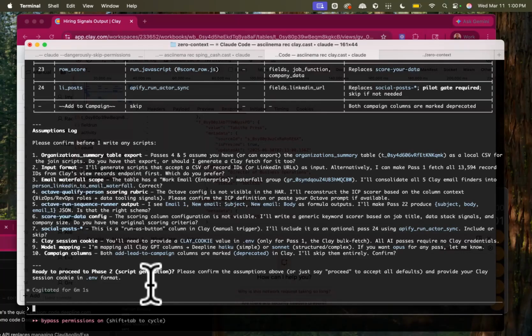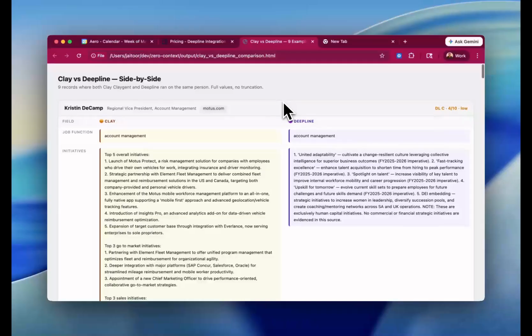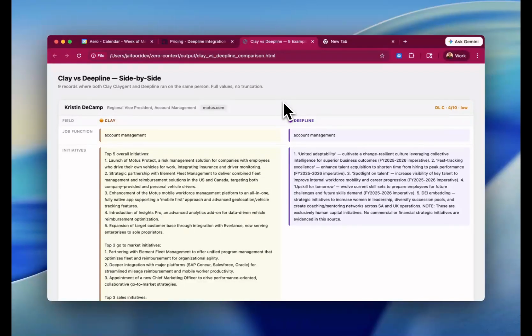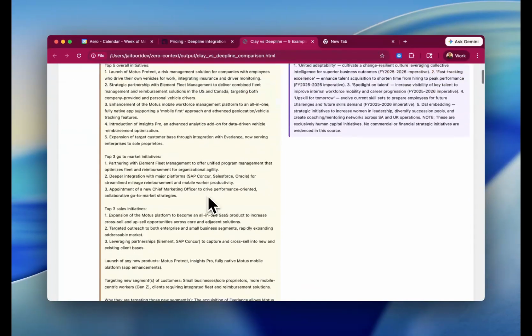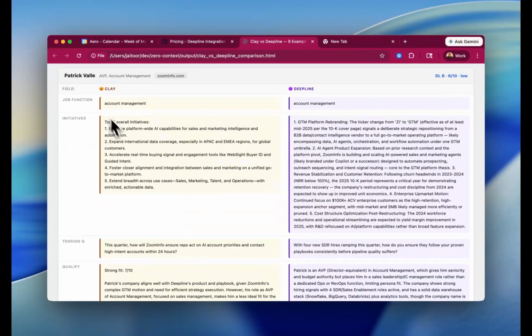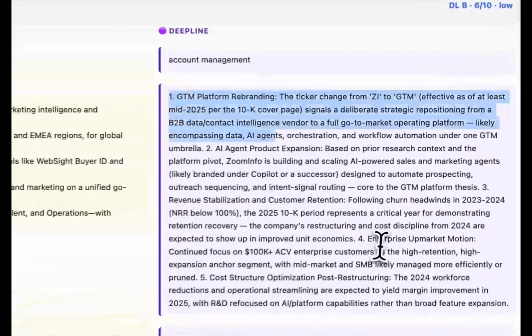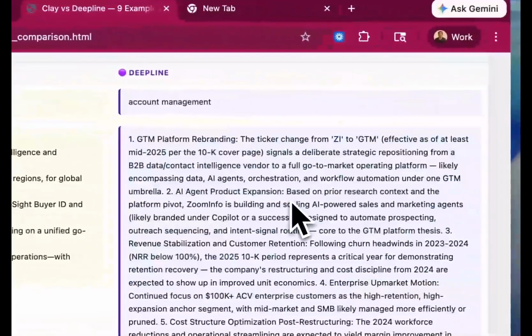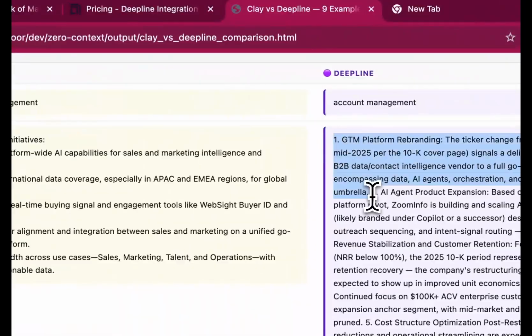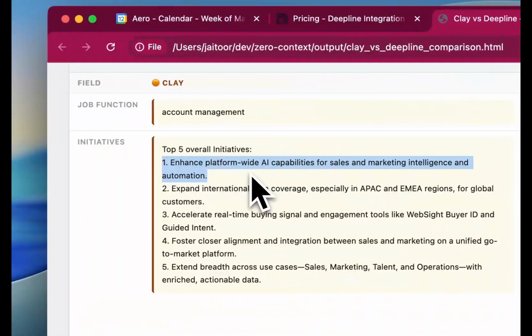And once it's completely done, the last step here is looking at the results. We have the side-by-side of different processes. So we have Clay agent on the left and then Deepline on the right. So some JSON parsing challenges here, but the outputs, top 5 overall initiatives, GTM platform rebranding versus enhanced platform-wide capabilities.